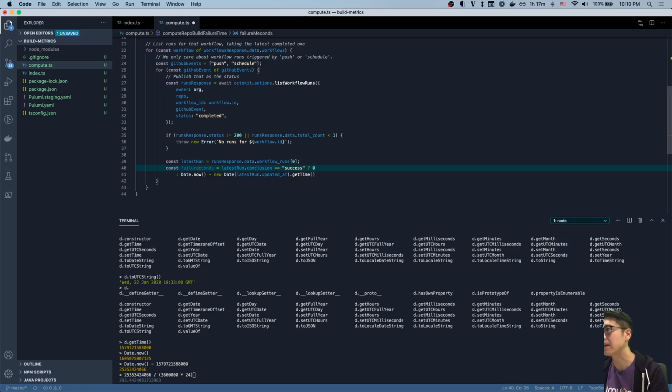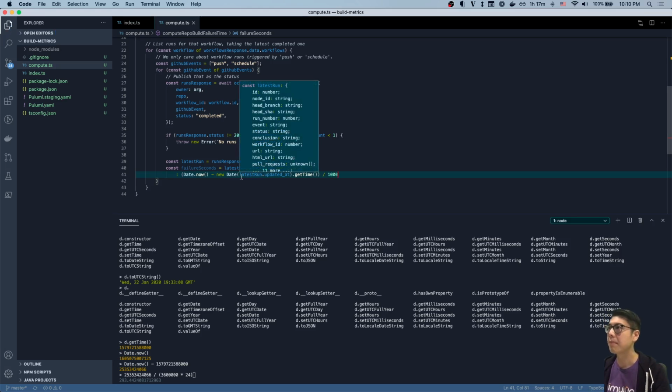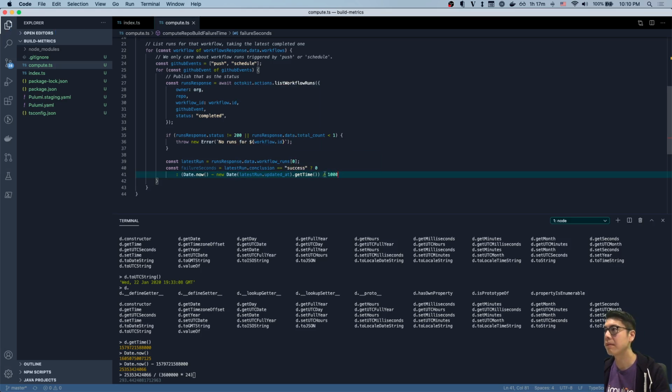Let's make it seconds. I think that actually makes more sense. So we can just take this whole thing divided by 1,000. Okay. And yeah, so if it's success, 0, otherwise this. Okay, and now we can finally stick this into our map.